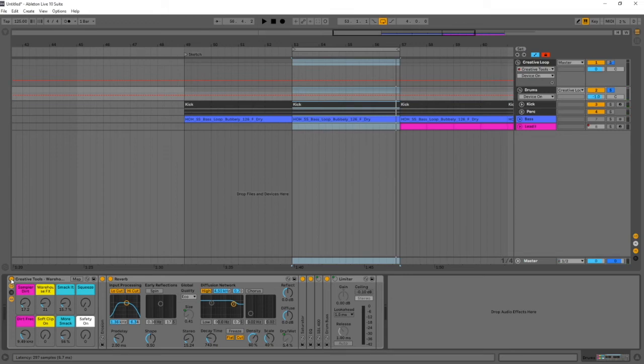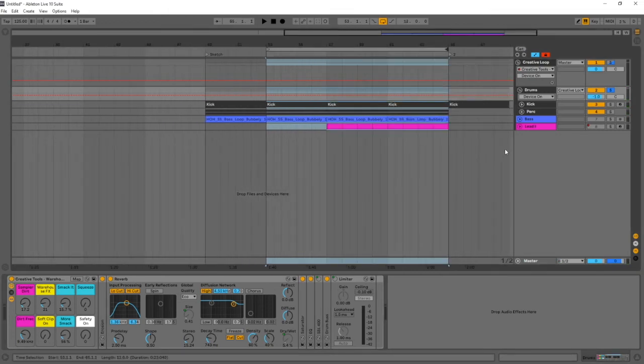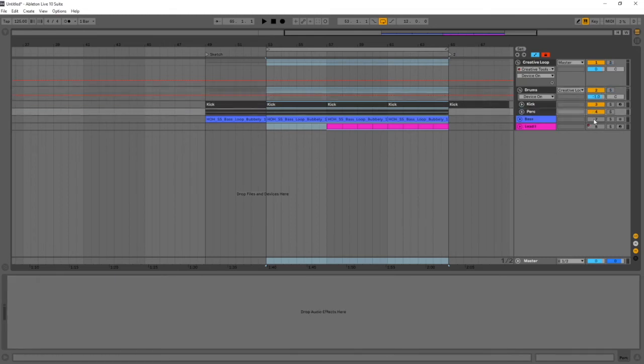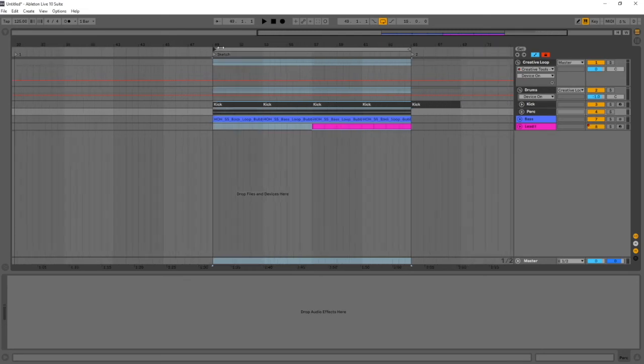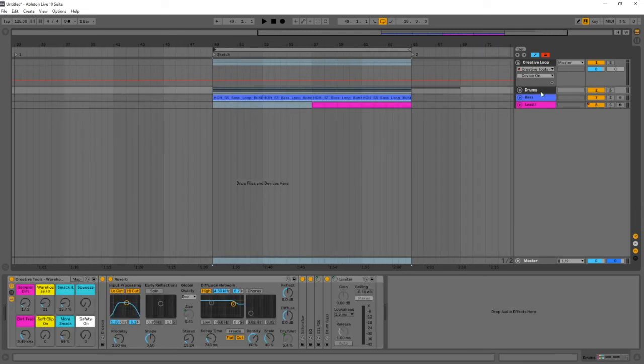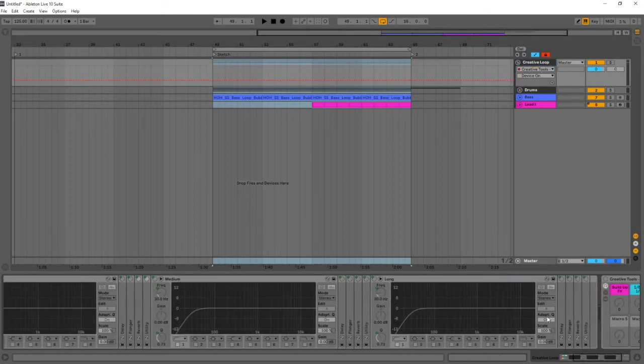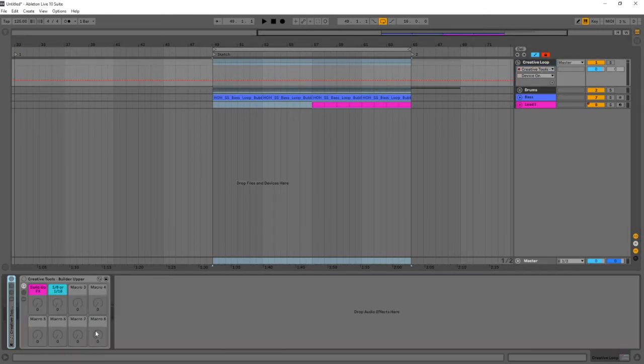So, warehouse drums. Again, no rules, go nuts with it. This is meant as a creative pack, which is why we named it Creative Tools. And then there's one more I want to show you, which is not the Master Filter XL, it's the Builder Upper, for lack of a better name. It's a cool effect, and you can go crazy on this stuff.